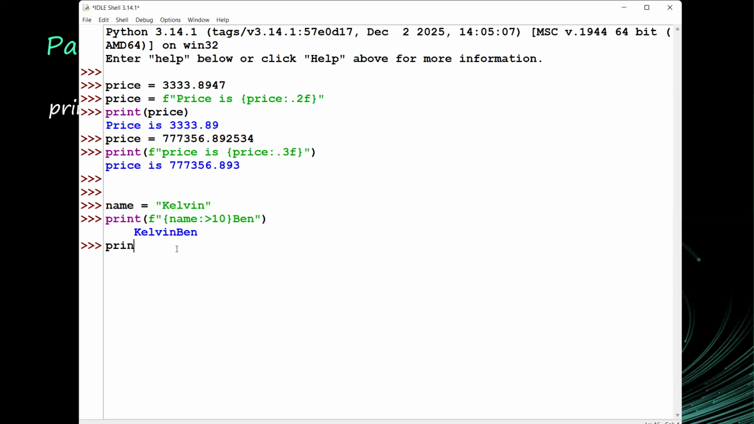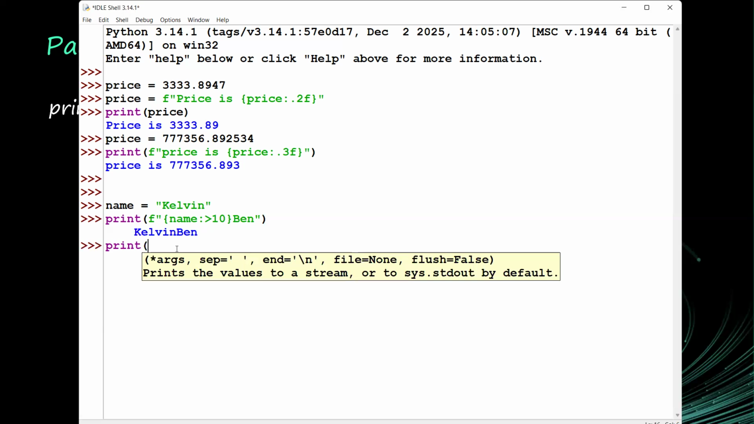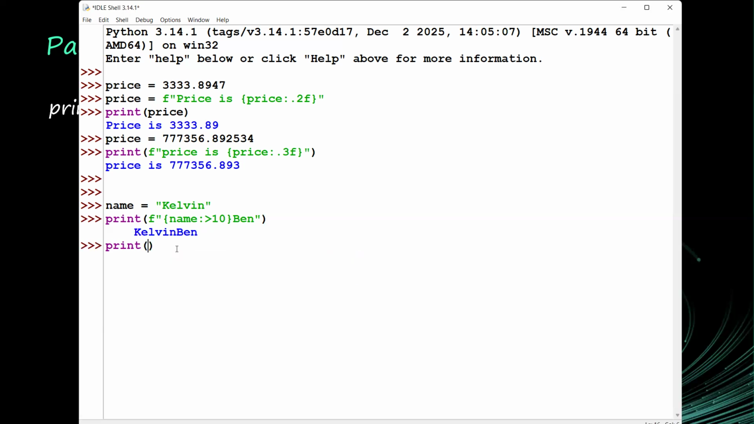So if I want it to be on the right, I will do F. You see the padding went to the left. So I will do F, and then I will do name like this. I will do name, colon, then less than 10. So this will pad it to the right. You can see we have some space between Kevin and Ben. Between the name and Ben, we have some space here. So this is 10 spaces.